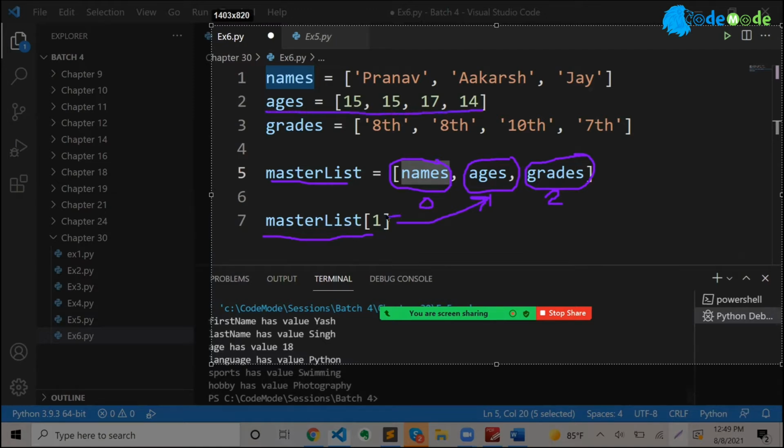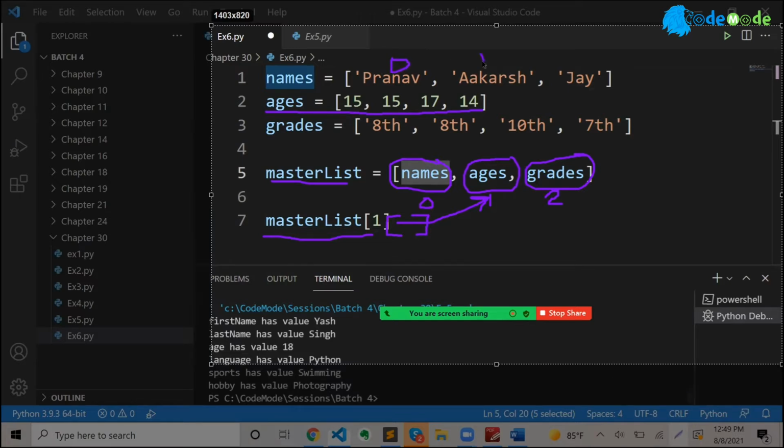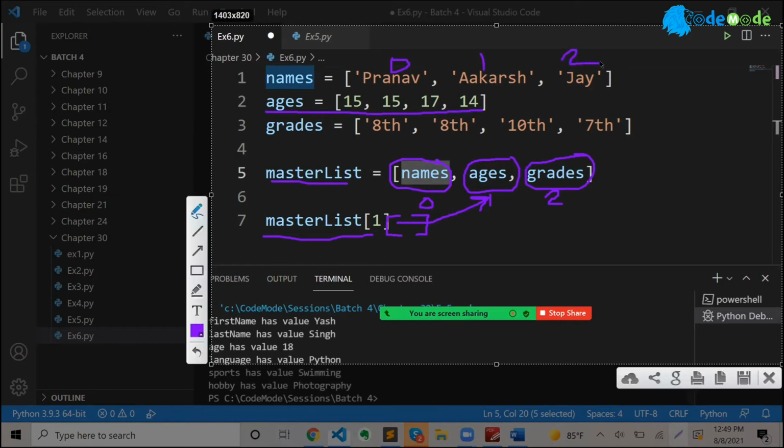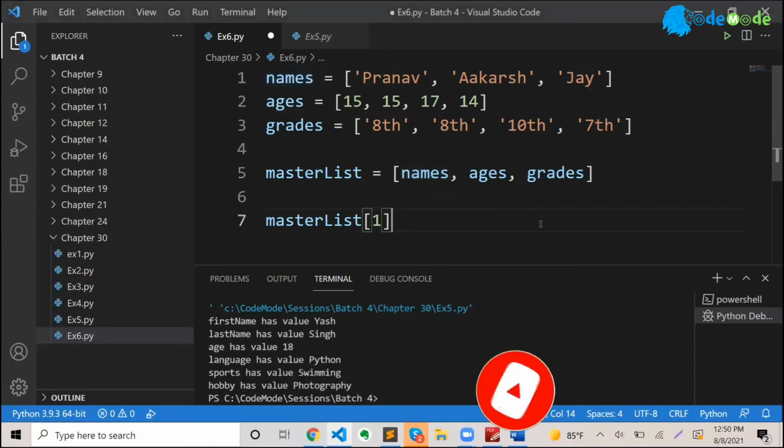And from this list, if I put one more of this, and I say 0 and 1, because I know Akash is 1, this is 0, this is 1, this is 2. So if I say 1, master list of 1 of 1 will give me the age of Akash, because I know the second one is Akash. Make sense? Let's take a look again. Right now, master list of 1 is what?